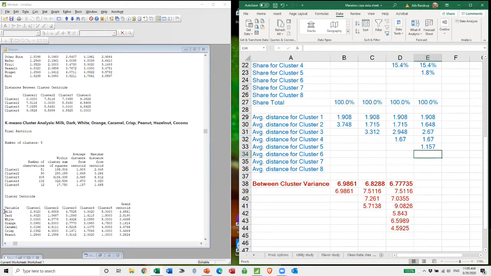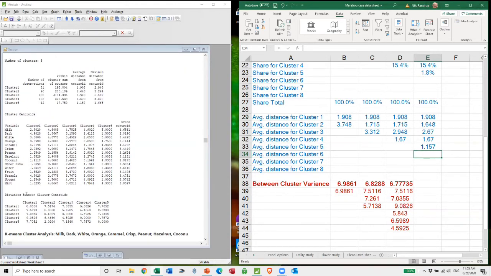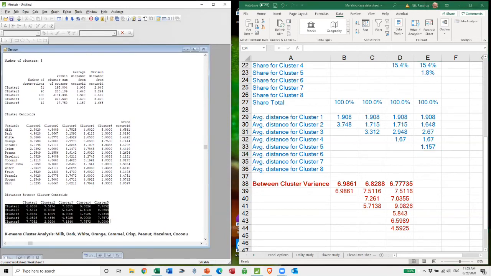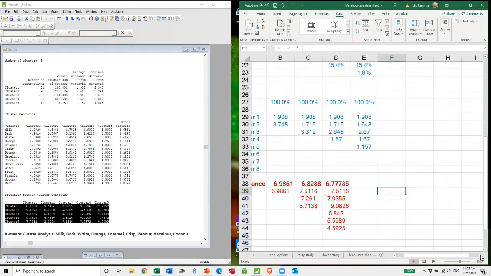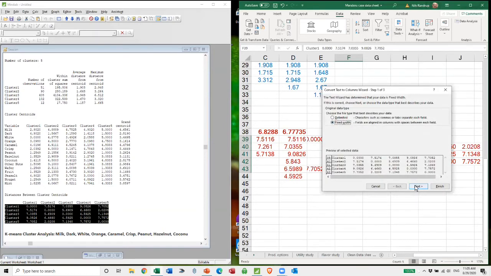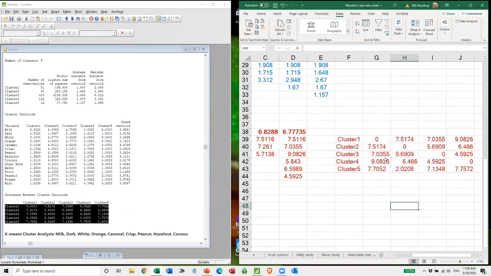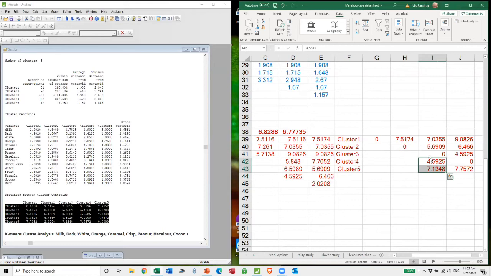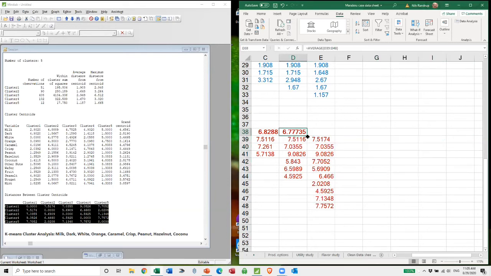Now you can see here we have a bigger chart with distances between clusters. We'll grab these again. Go down here. Data tools, text to columns, fixed width. Yes, yes, yes. Finish. Grabbing the data. And this one, there we go. Delete what I don't need. Extend the average.